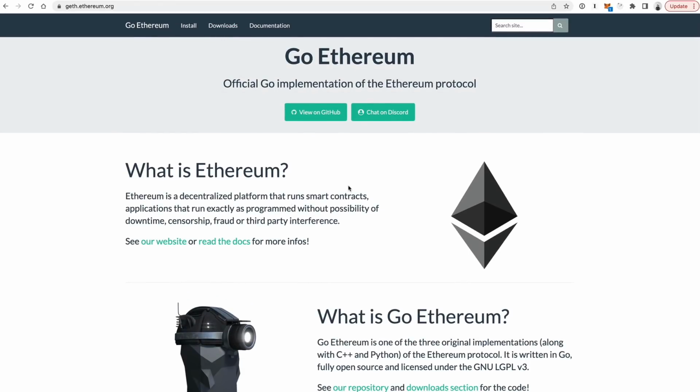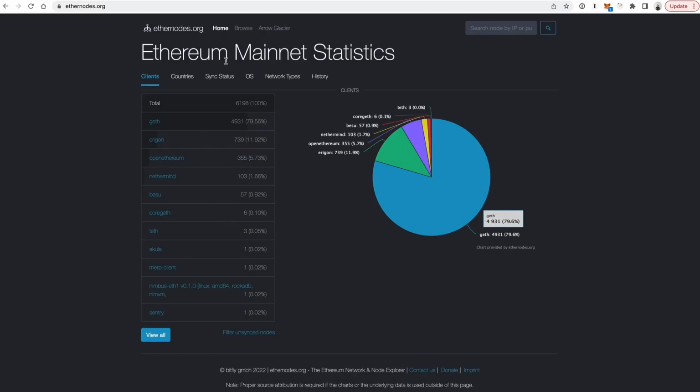Now, be forewarned, if you want to create a full node, that's going to take up a lot of disk space and a lot of resources. You can run a light client if you want to just play around with this. But Geth is one of the most popular options, as you can see from the Ethereum mainnet statistics. An overwhelming majority of clients run on Geth.